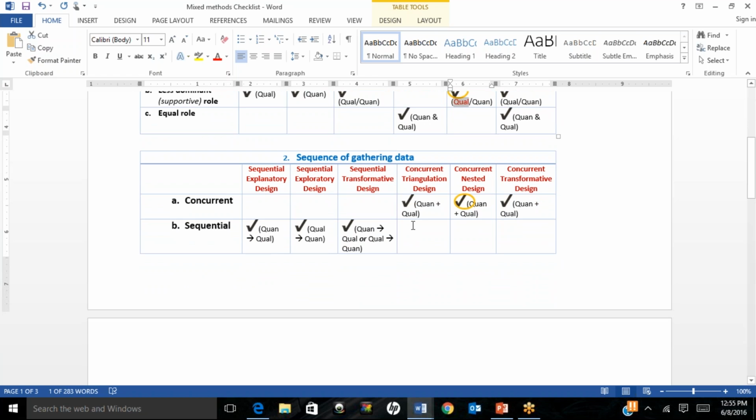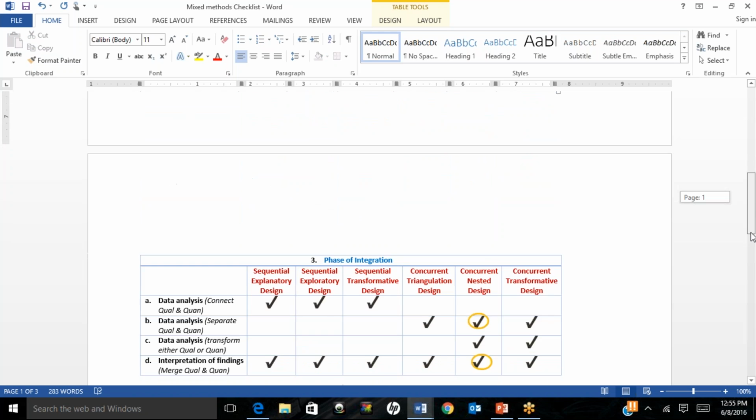So concerning the sequence, we decided that we want to collect the data at the same time, because we have a perception that we don't have to wait to collect the first data and analyze and then inform the other data, right? So we can collect qualitative and quantitative data at the same time. So we circle qualitative plus quantitative here, right? We circle concurrent, the row that has concurrent.